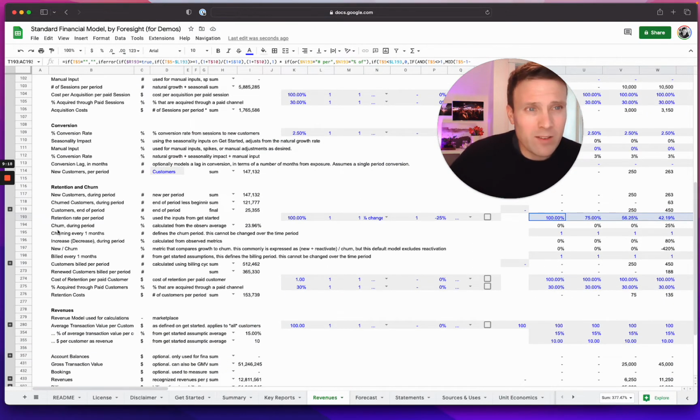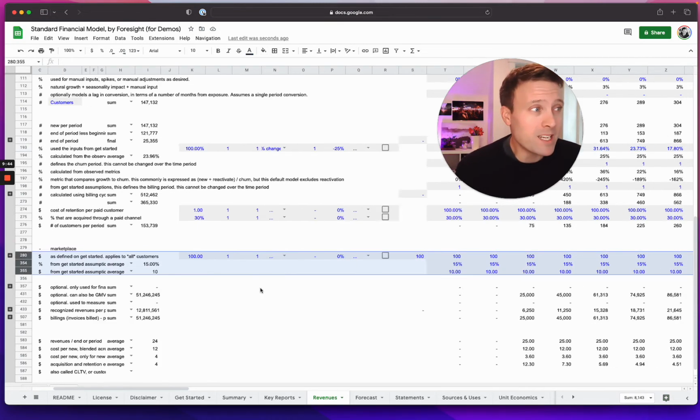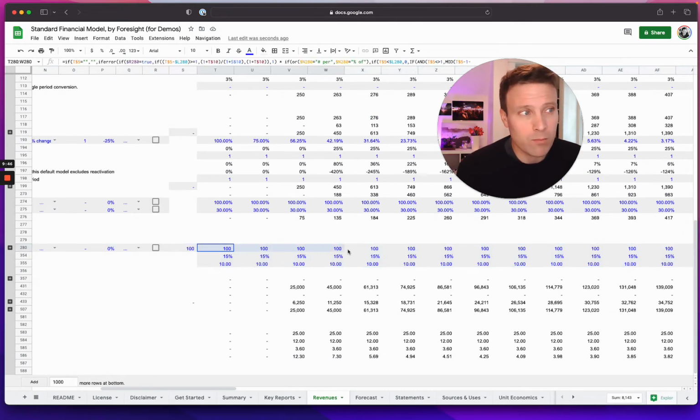The next set of assumptions here reflect overall metrics around churn, net repeat, and then it does calculate the amount of renewed or repeat customers and retention costs associated with that. But the most important part is the revenue side. So the key here, what you'll see is the revenue model used for transactions, the average transaction value. Now, by default, the model just assumes that it's that same 100 from get started.